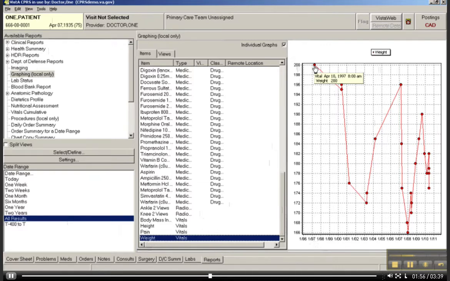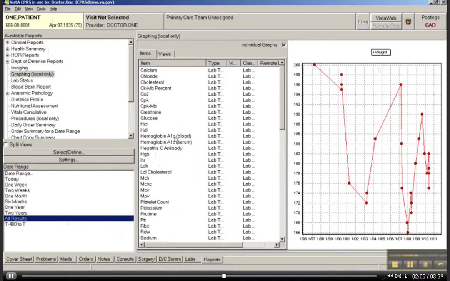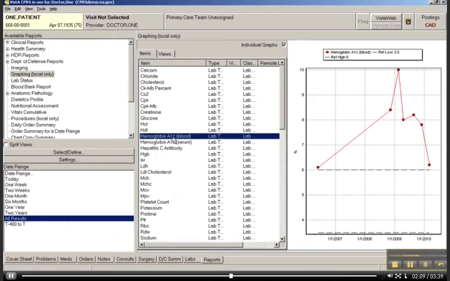Let me drag this over to see what this is. Okay. Let's just say I want to take his hemoglobin A1C from blood. And there are his hemoglobin values. Okay, what is your user going to do? Toggle back and forth between weight and hemoglobin. They want to see the relationship between the two. There are several different ways you can do that.